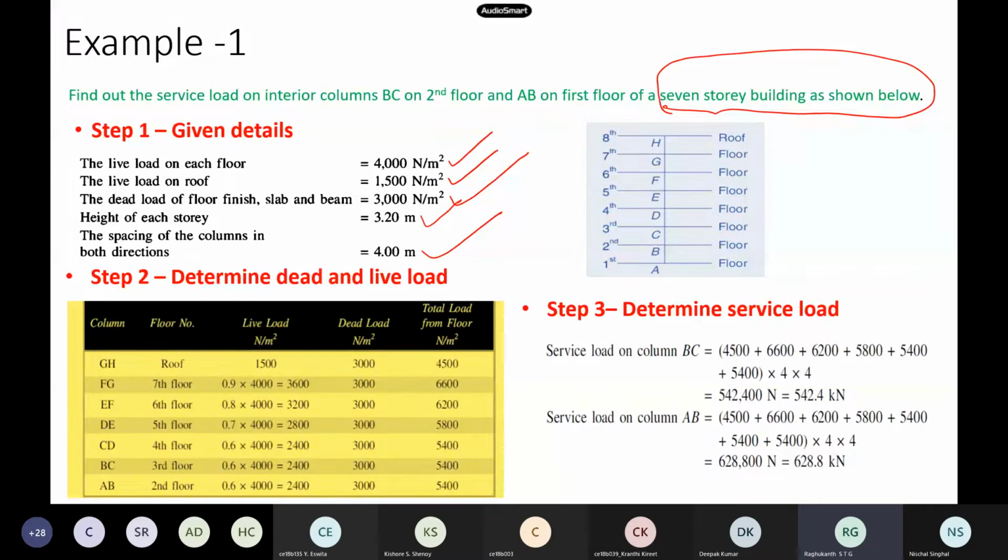Now we have to calculate the imposed loads or the service load, the total load which comes on the column. If I see this GH, the topmost one, that is a roof. The live load on the roof is 1500 Newton per meter square, as clearly mentioned here. The dead load of each floor finish, slab and beam is 3000. So the total load coming on the floor is 4500. This column GH has to be designed to take this much load itself.